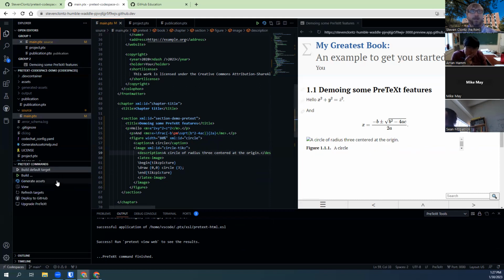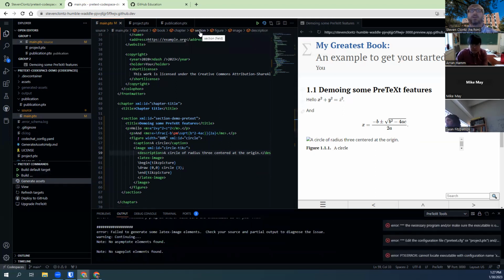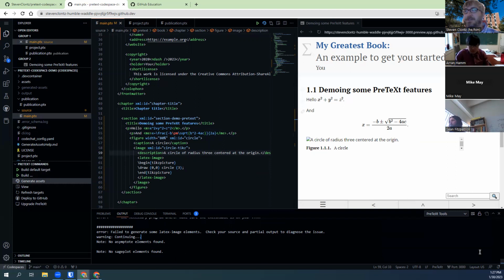Going back over here to main.ptx, I need to generate that asset. So I'm going to click Generate Assets. And I know this is not going to work. I just realized because I have not installed LaTeX, the necessary program. Yes, PreTeXt, yes. Error. Generating that particular asset requires LaTeX to be installed. And I do not have LaTeX installed on this virtual computer. Now, this is something you could do, but it would take a while. So I'm not going to actually do that today.